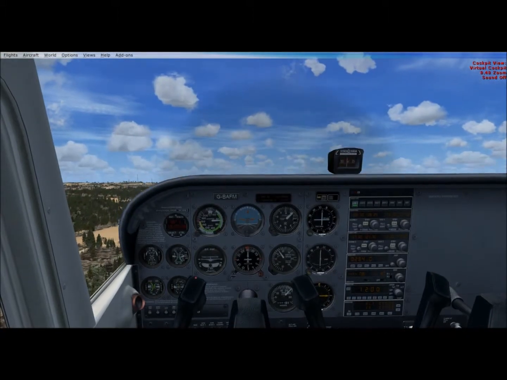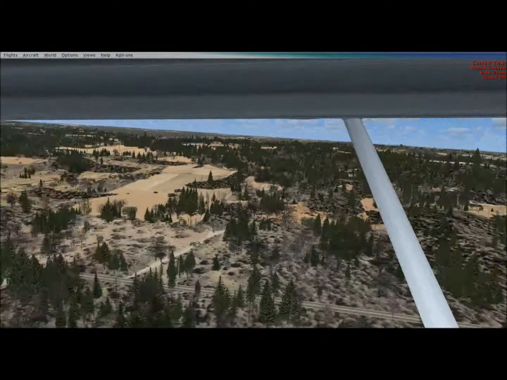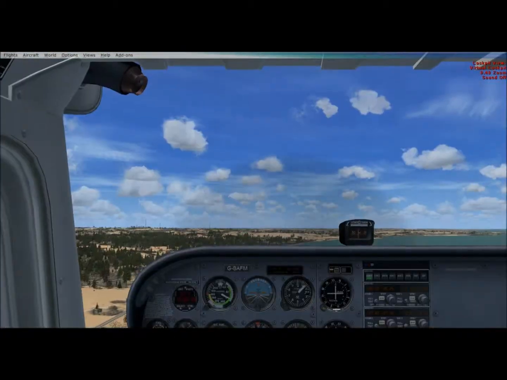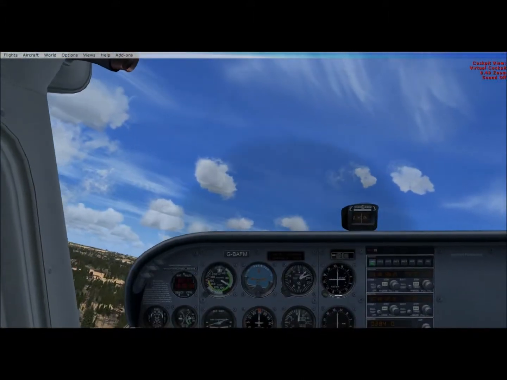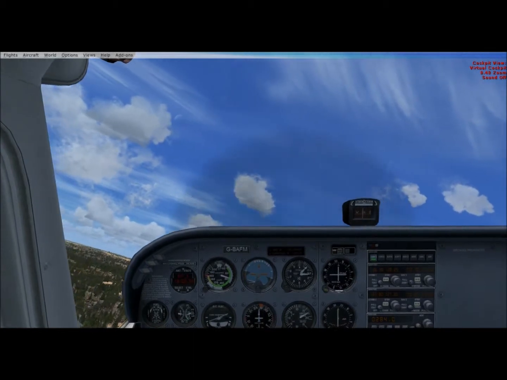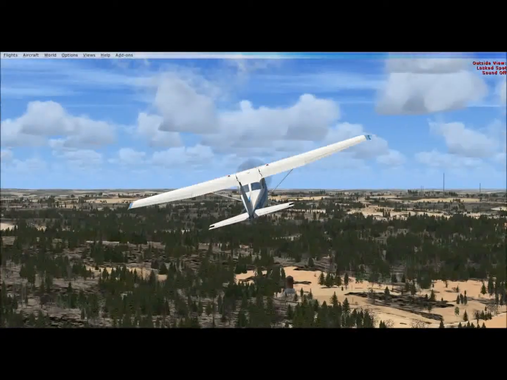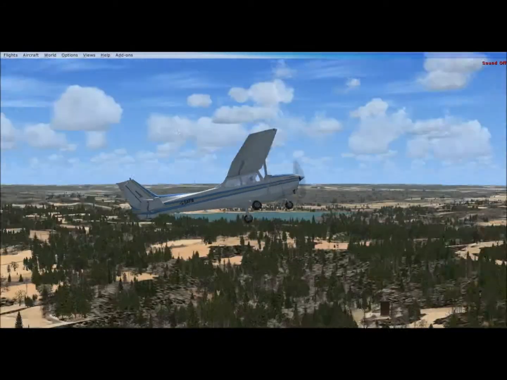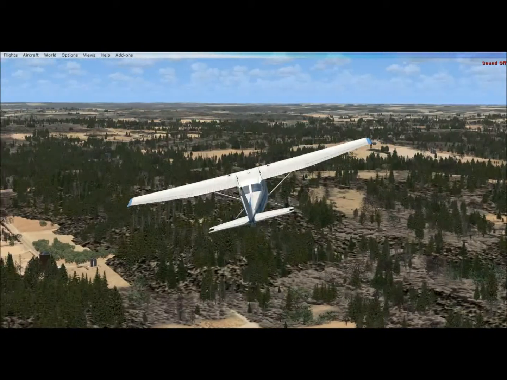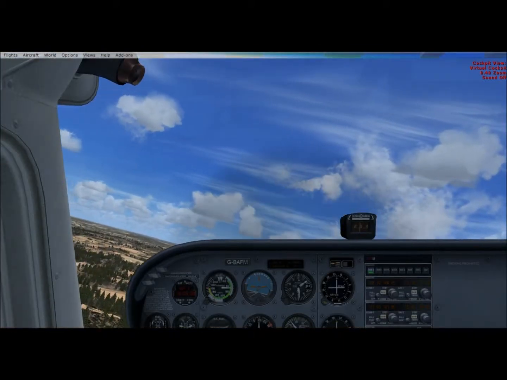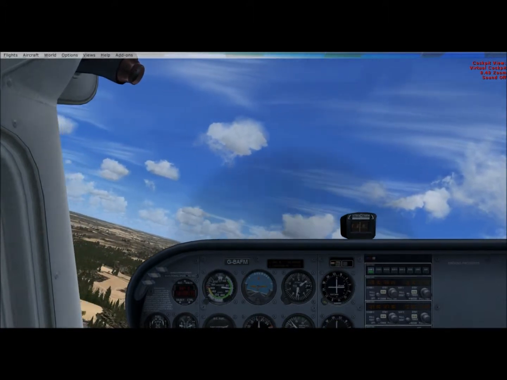Alright, at 1,100 we lower the nose, check for traffic, which obviously there's not going to be any traffic in this session because I've set that to none, but in real life that's what you do. And then you continue your climb up to roughly about 1,500, 2,000. You don't really need to go any higher than that for the left-hand pattern. You'll make a left-hand turn 90 degrees. So we should end up at 180 or due south.